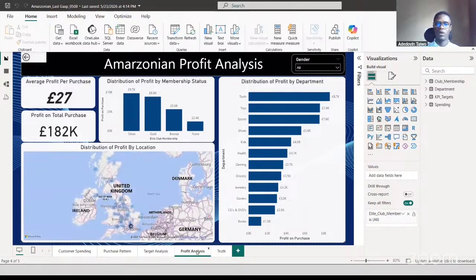Then what we now want to see, for our first analysis, is which membership status is giving us the most profits. Just like we saw with sector, which sector is doing well, and just like we saw in the example of fruits, which fruit is giving us more sales. In this case, we want to know which membership status is giving us the most profit.